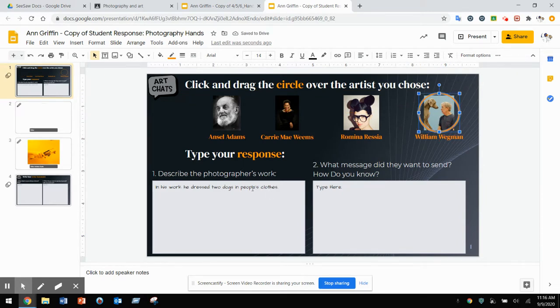In the boxes, you can highlight the text and begin typing. Describe the photographer's work. You can see I've already begun to type. In his work, he dressed two dogs in people's clothes. I may want to be more specific about the type of clothes, whether or not the photograph was in color or not, or the poses that he chose. This is not enough information right now to be a good work.